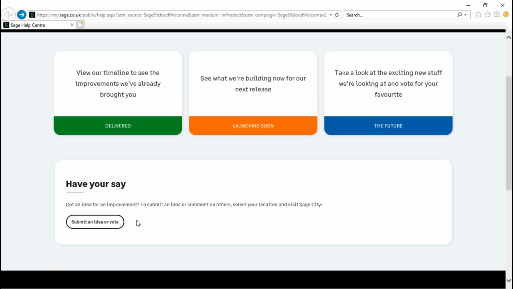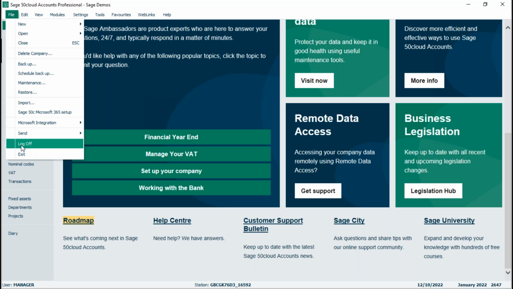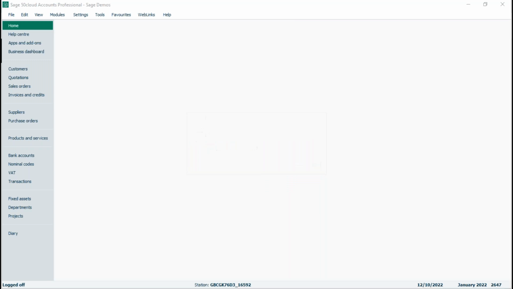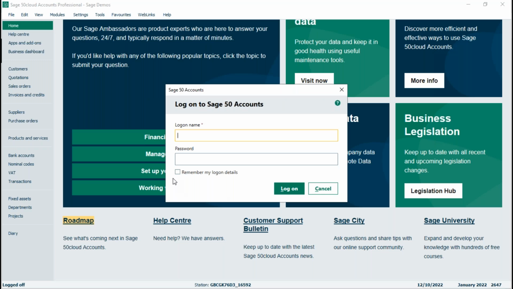As an example, when I log into version 28.1, if I just log off, you'll see this one. This was a massive request. The ability to remember your logon details, that little checkbox that you get on 28.1, just saves you having to log in each and every time. So as long as it's only you working from this PC, then you could use that.